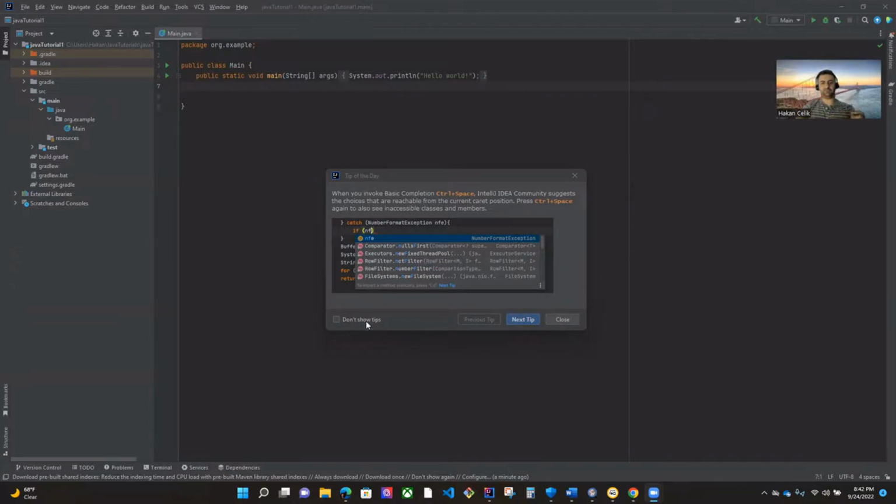I will share my screen. If you watched lesson one, I showed you how we are going to set up IntelliJ. When you open your IntelliJ, you will see a tip box in here.